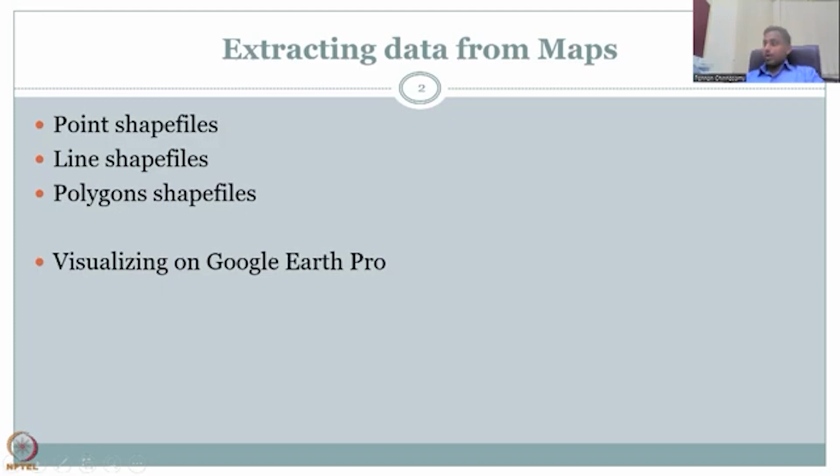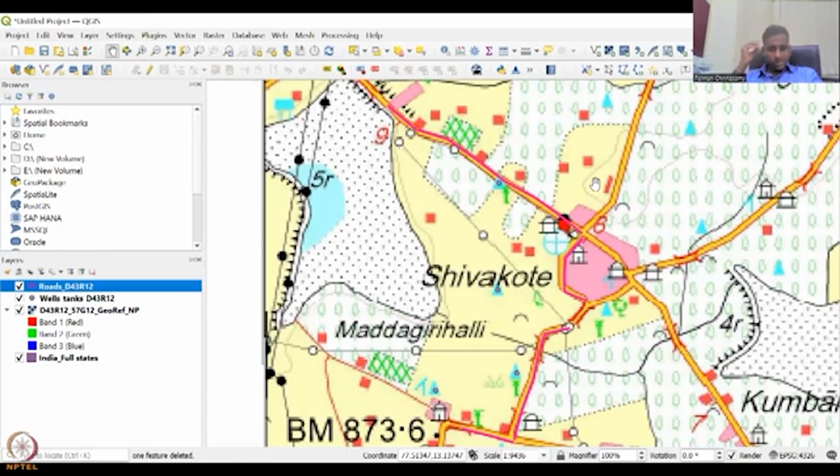So let me share the new map that we downloaded and used. This is the same map on which we have already done the points and the roads, which are lines, from the D43R12 sheet. And we also made sure that it is following the Indian boundaries. It's not coming out of the Indian boundary. So you see the points and then lines, and now we're going to do the polygon.